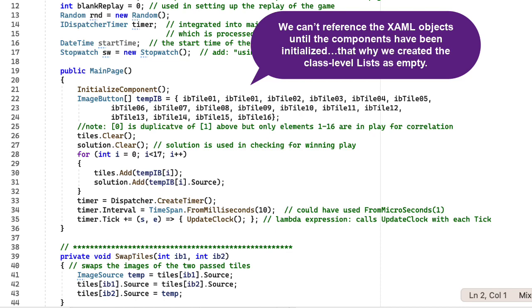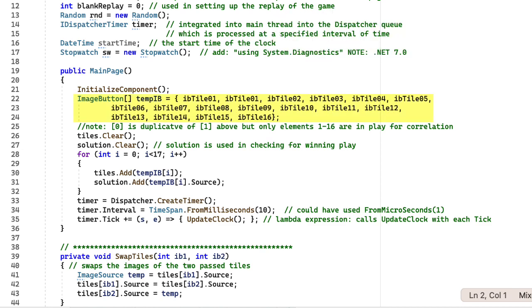In our main page constructor, after we initialize the component, we want to populate the tiles and solution lists. So I'm going to set up a temporary array of type ImageButton that contains the 16 ImageButton references from the XAML. So IBTile01, 02, and so forth. Notice that 01 is repeated twice. So to make this a little bit simpler, I'm not going to use index 0, but I have to have one. So I set index 0 and index 1 to be the same.